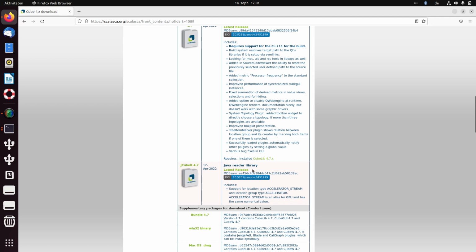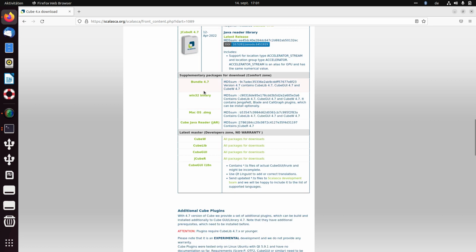It's a small library which allows you to read a Cube file but not create any Cube file. Besides that, we offer also various additional packages. For example, in our download area, we offer the so-called bundle 4.7, which contains altogether CubeLib, CubeGUI, and CubeW. So one installs all three components at once in the same place.